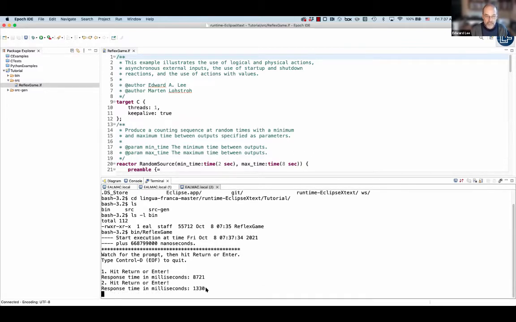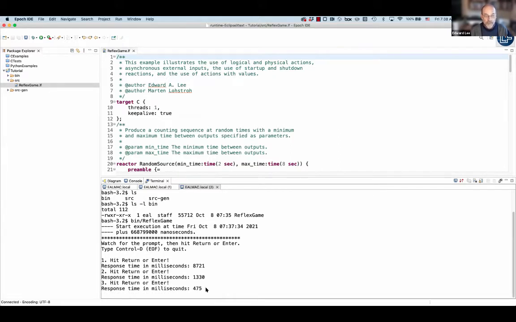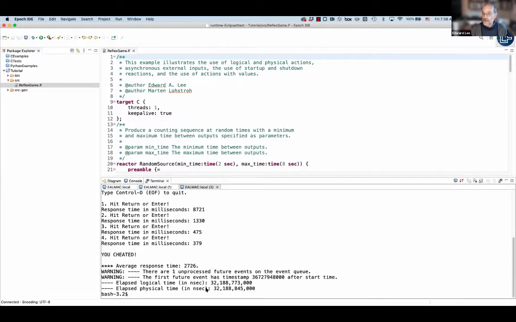Okay, 1.3 milliseconds. I can do better than that. Come on, come on, come on. Give me a prompt. Give me a prompt. Half a second. Okay. I could try anticipating, but if I hit return when I haven't been prompted, it detects that and tells me that I've cheated, and it exits the program and reports my average response time, which was pretty pathetic.